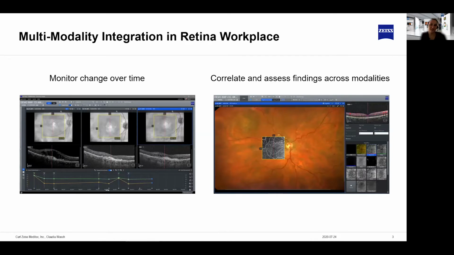Retina Workplace does two things. It brings the OCT information to you side by side in a synchronized manner so that you can easily identify change and correlate change and help you decide how effective is my patient's treatment. Do I need to be more aggressive? Do we need to treat again soon, for example, inject?